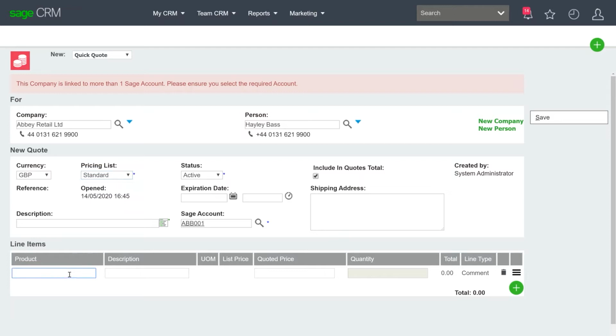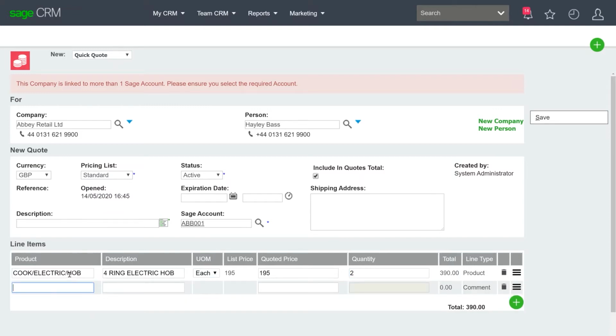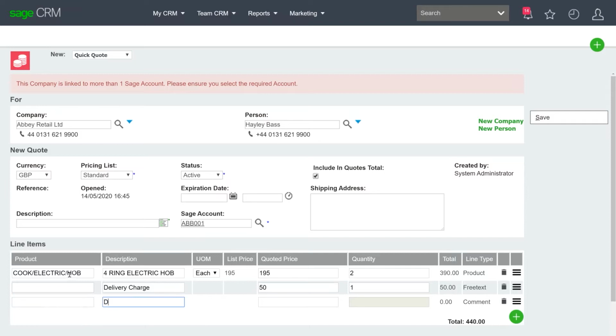If you type a product name or code into the product field, matching products will appear for you to select. When you select a product, the price will appear in the quoted price column, and you can enter in a quantity. You can then press Tab or click the plus button to create a new line. If you don't select a product and just type in a description, the system will recognise you are entering in a free text product and will then allow you to enter in the quoted price and quantity. If you enter in a description but no price or quantity, it will assume you want a comment line.